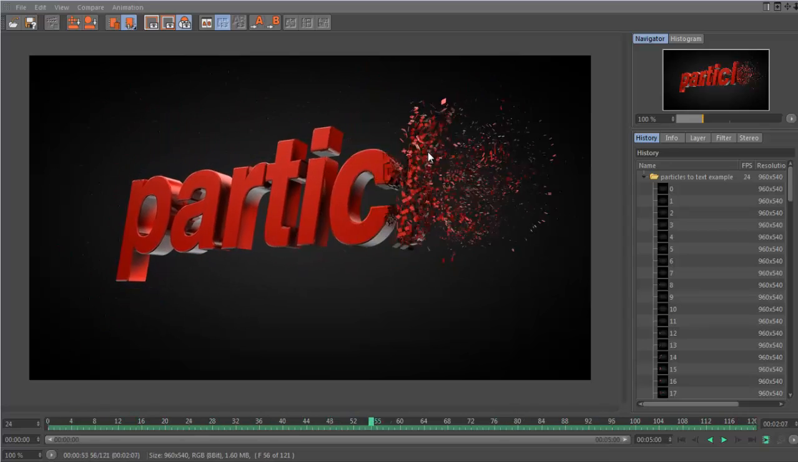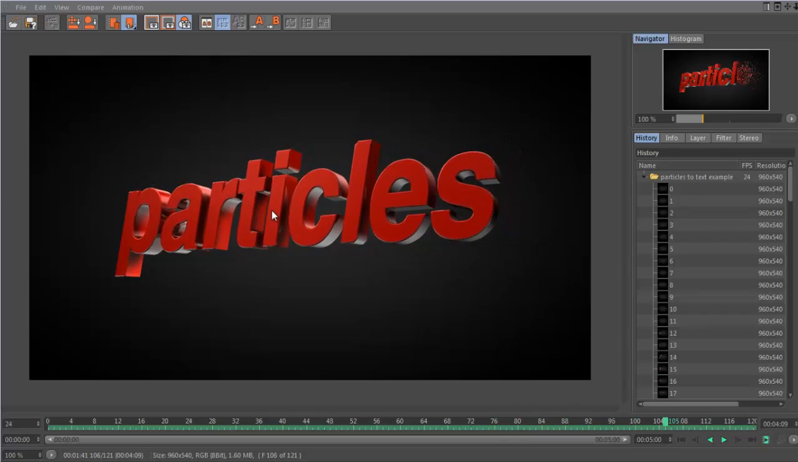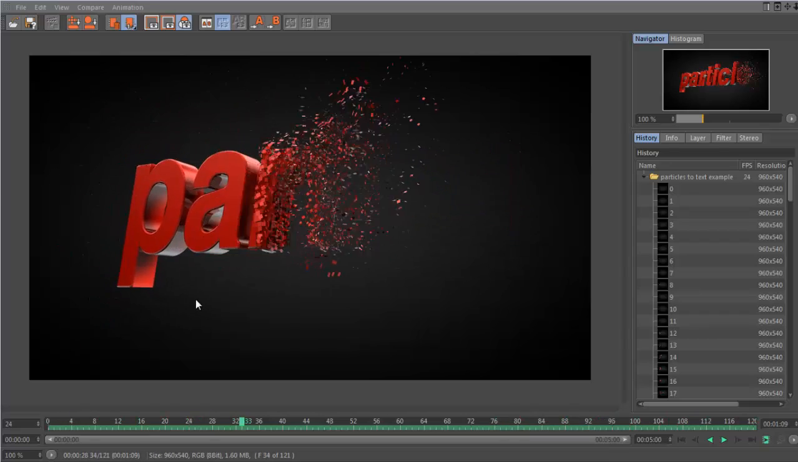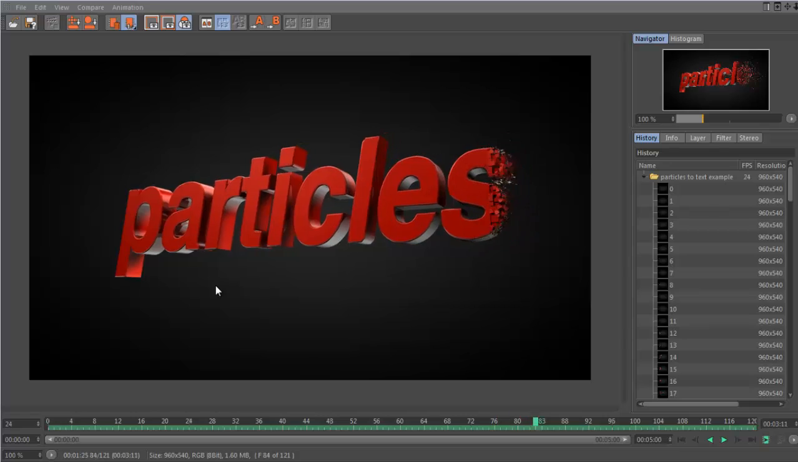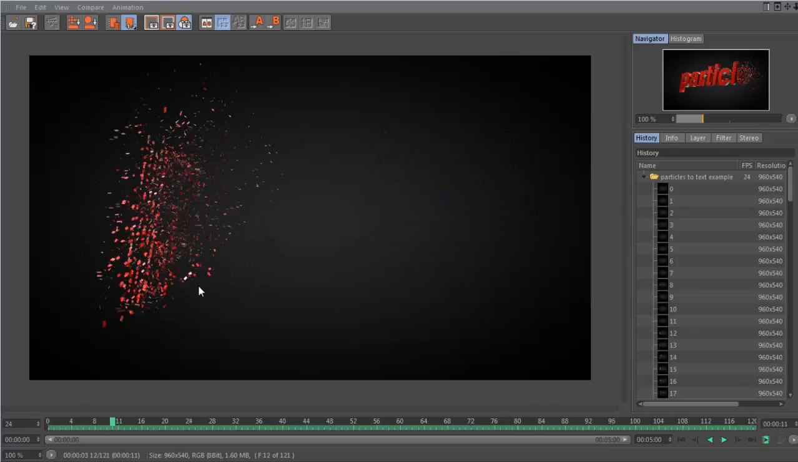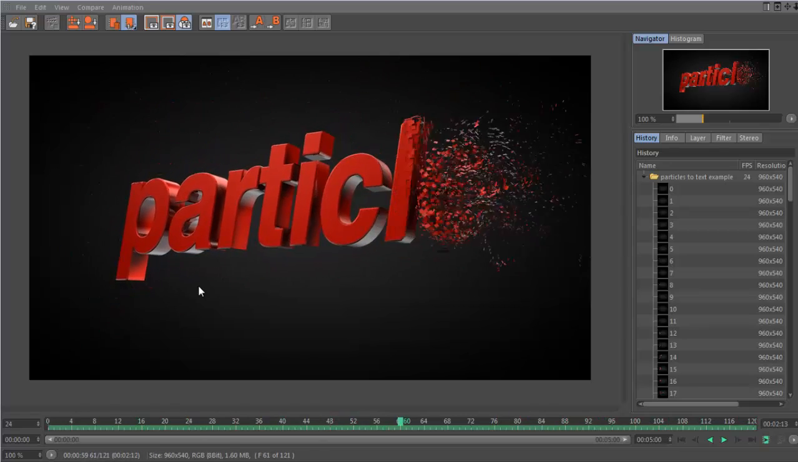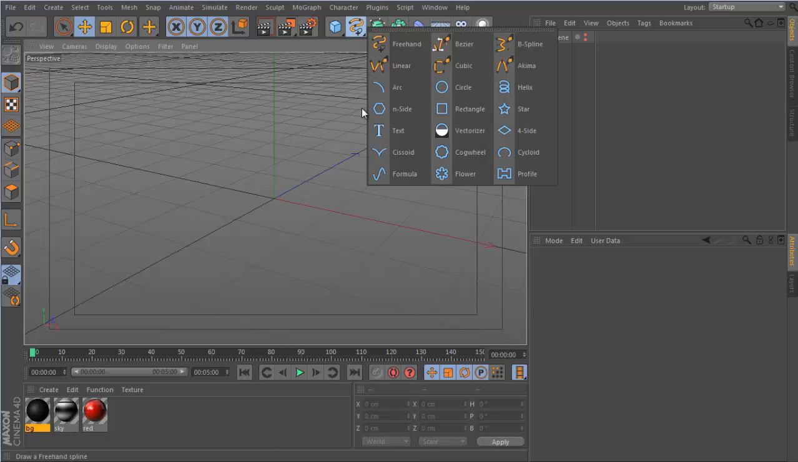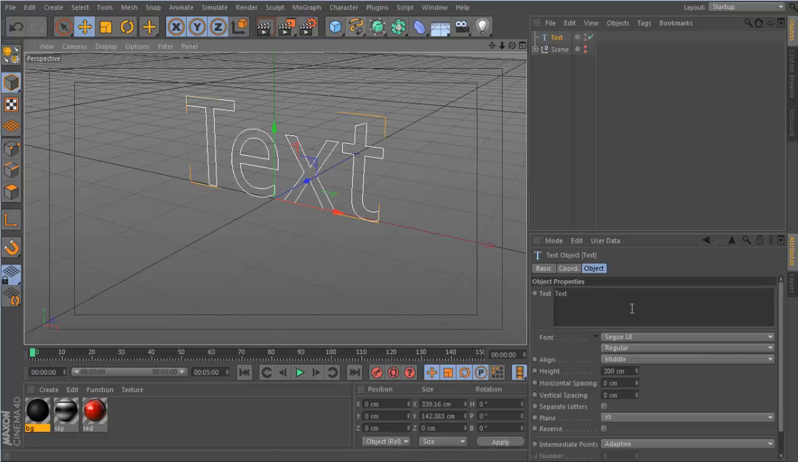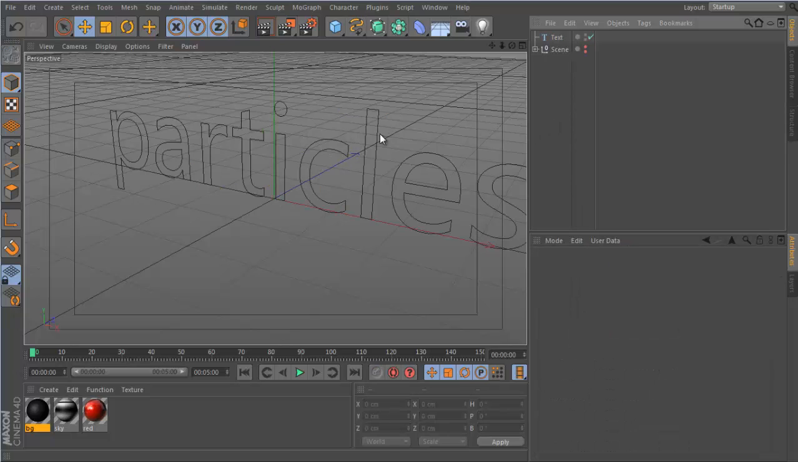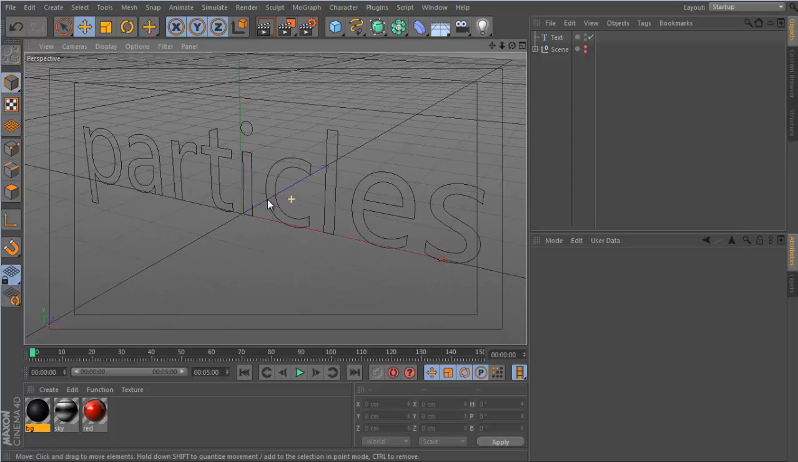And today I'm going to be showing you how you can create this particle animation where you start off with nothing and then these particles appear and they basically morph into the text. I'm going to begin with a text spline and just type out what I want. I'm going to type in particles. This can be whatever you want it to say.